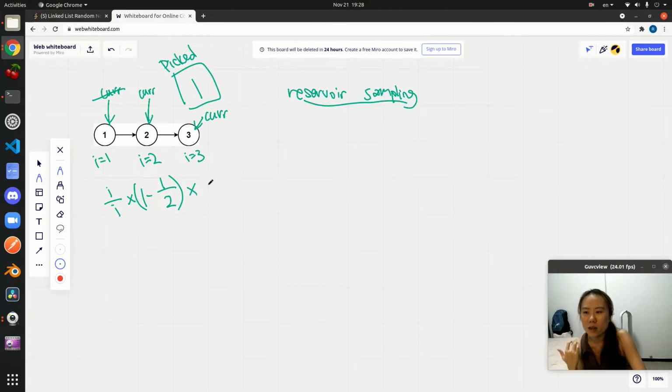Probability of 1 still remaining in the picked box and not getting replaced is now 1 times half times, let's see, 2/3, right? Because now we have to account for the probability of node 3 not getting picked, and this works out to 1 over 3.